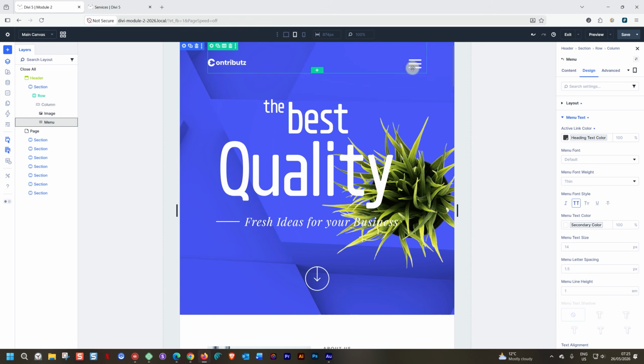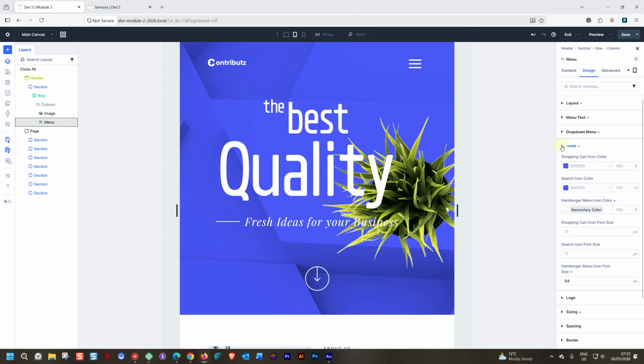Just make sure, shouldn't be a big thing. But as we go down to tablet, let's go for our icons. That is where we found the hamburger menu, and also reduce the size here to something like 36.